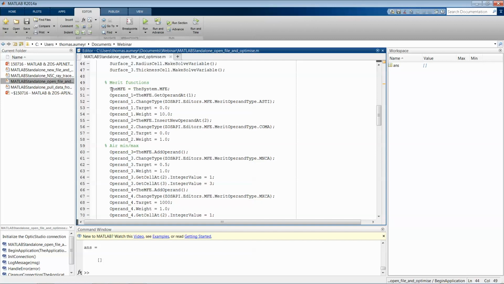So as you would do, you open the merit function editor. The first operand is already there, so you don't have to add it. It will already be there by default. You just change its type. So we change its type to ASTI, which stands for astigmatism, and we target the astigmatism to be 0. Because it's just arbitrarily chosen, I want this, this is very important for me, I give it a weight of 10.